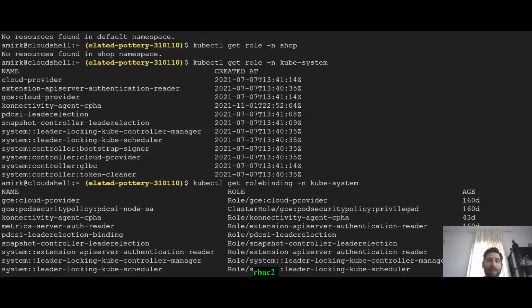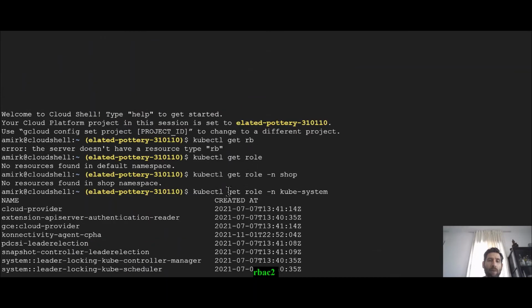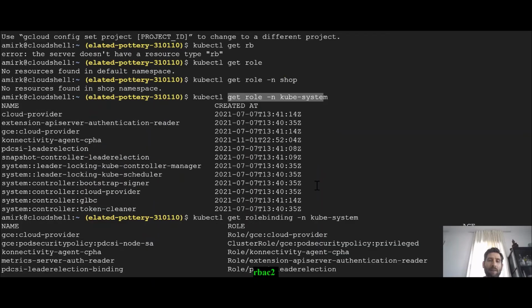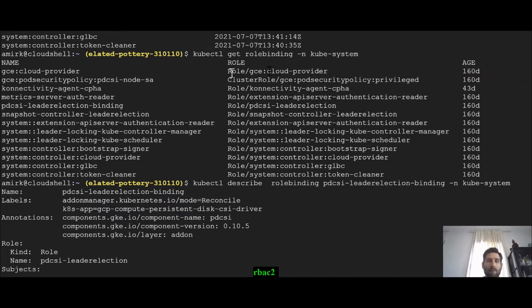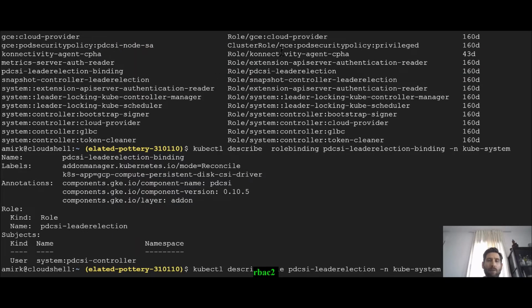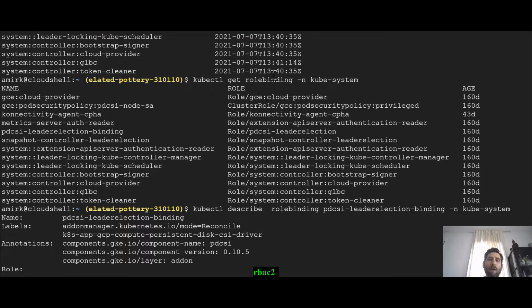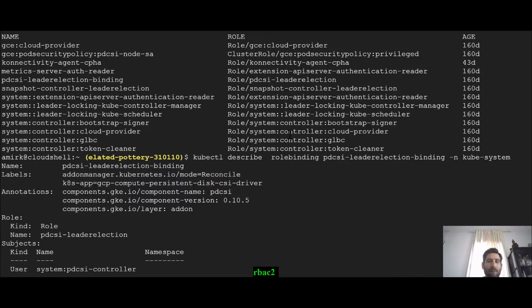Here, I'm showing you an example. I'm getting all the roles, which hold the capabilities, in this namespace kube-system, and you can see all the different roles. And then I'm listing the role bindings. A role binding is basically the object that connects between the role and the subject, a user, group or service account. And here you can see the role bindings that I have in this namespace.